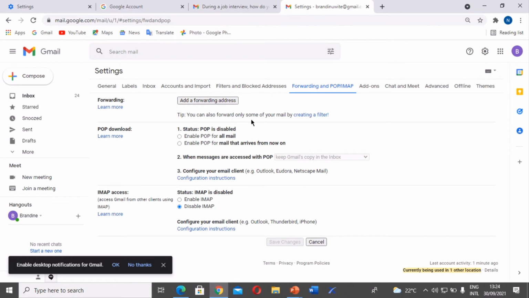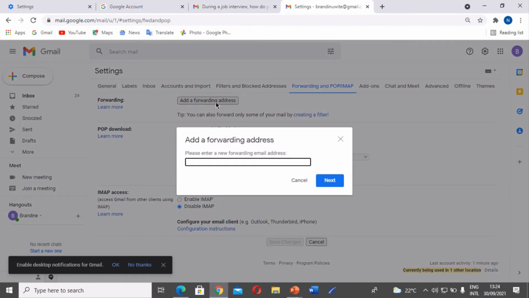Here I can also forward some of my mail, so I can click on add forwarding address. Forwarding address means that all emails that will be sent to this email will be forwarded to the email address that I'm going to add. I'm going to add the email address to filter which emails will be forwarded to other mail addresses.